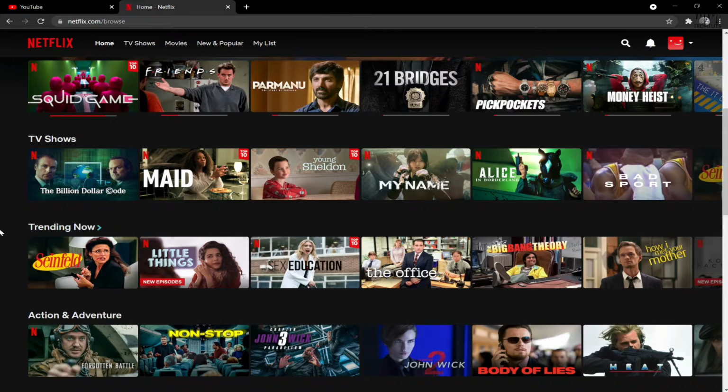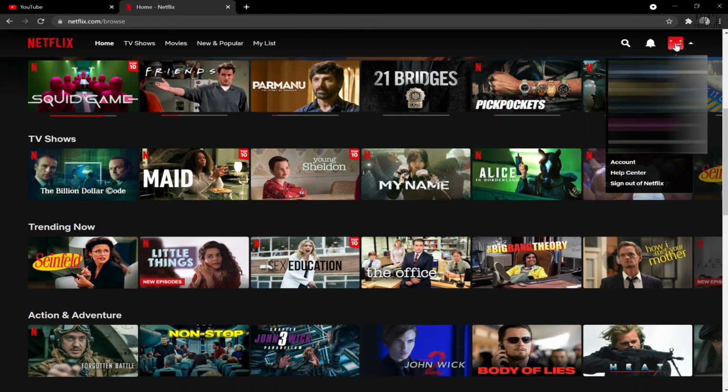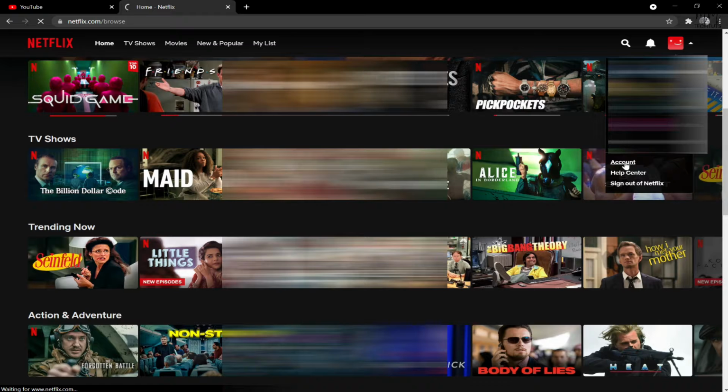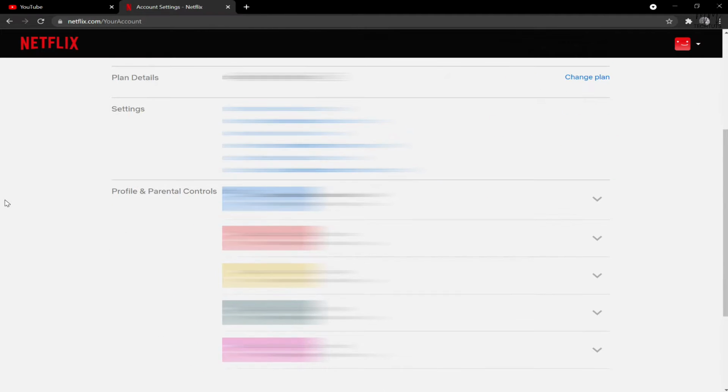In order to do so, on your laptop or PC, just go to the Netflix website, which is netflix.com. Once you are in there, log in using your account and everything. After that, go to the top right corner where you will be able to see your profile. Click on that and then click on this option, account. When you click on account, another page will open up. Go to the bottom where you will be able to see profile and parental controls.